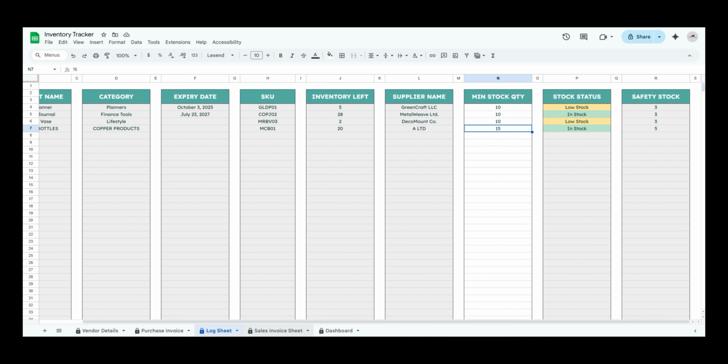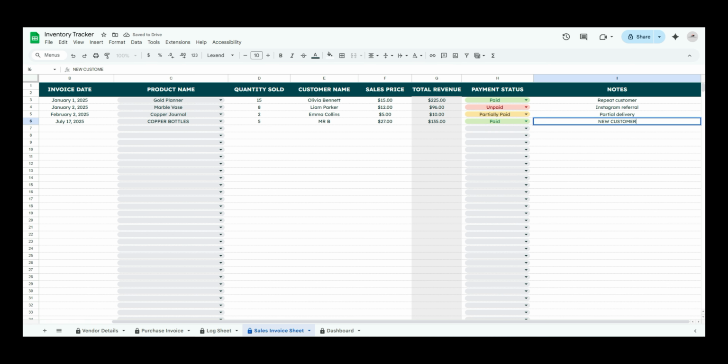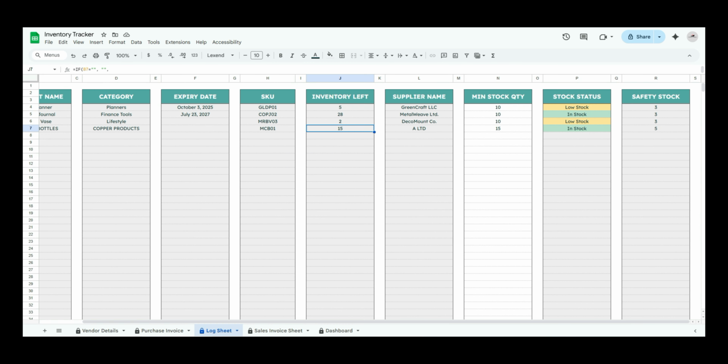Now we will go into the sales invoice sheet and I will quickly fill up the data in the sales invoice. So now we have made a sale of 5 pieces of bottles to Mr. B. Now we will come into the log sheet. And in the log sheet, you can see the inventory left has been updated. It was 20 pieces in the purchase invoice, and after the sales, it has been updated to 15 pieces.